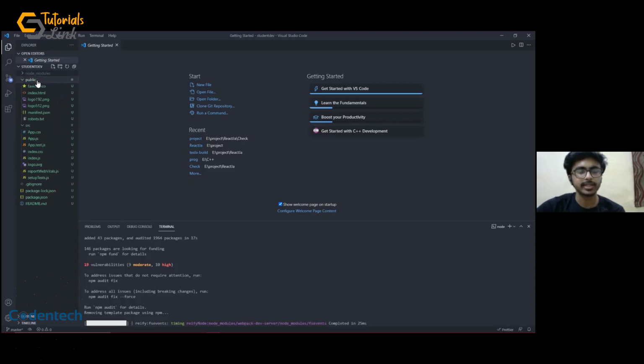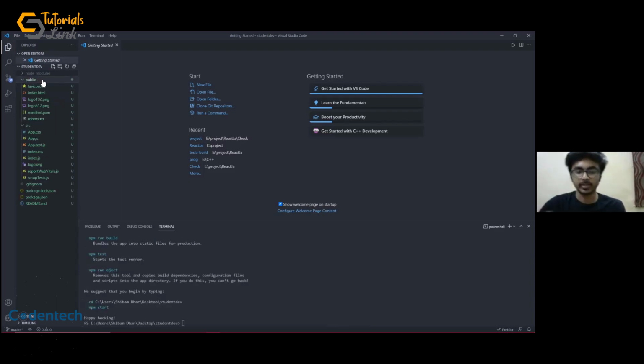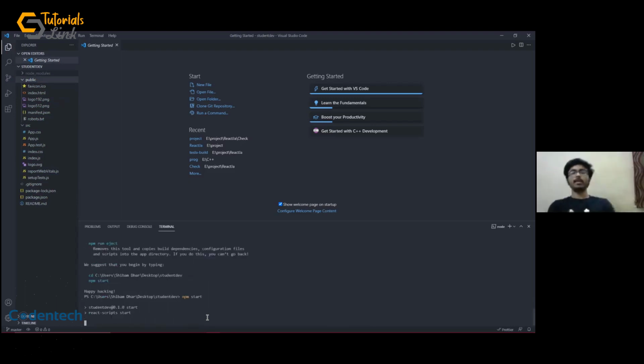As you can see, the basic template of React is already installed. And when you see that happy hacking is there, now it is ready. So let me start first with npm start. Whatever you got from the open source library of React.js is now on your system. Now you want to start it, so you run npm start. Now it will open up a localhost.